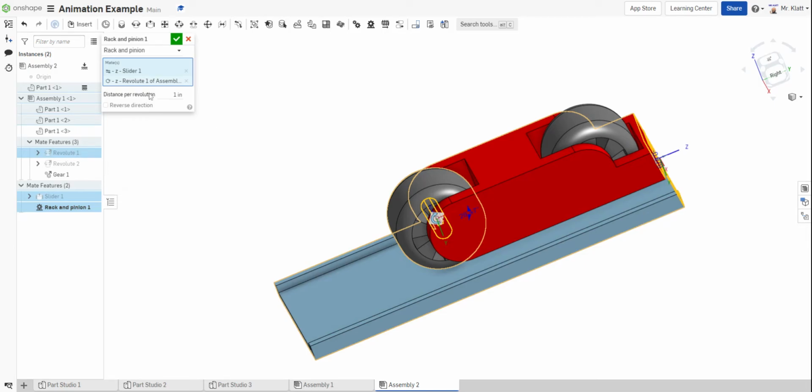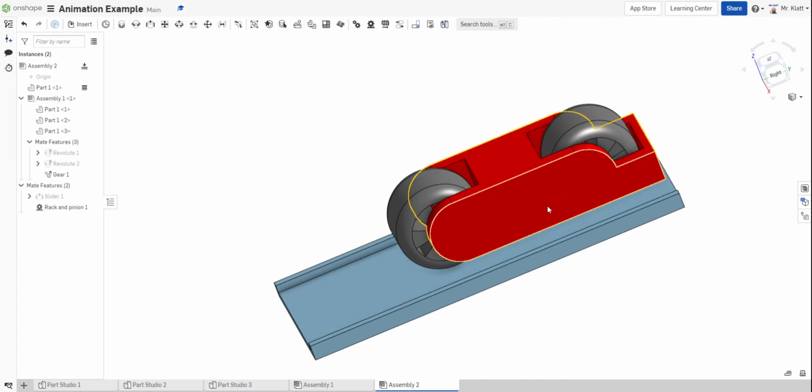Distance per revolution, you will have to figure out the circumference of one of your wheels, which I already went ahead and did. So I'm just going to type that in. And then you may have to reverse direction. We'll leave it as is and see if we need to.